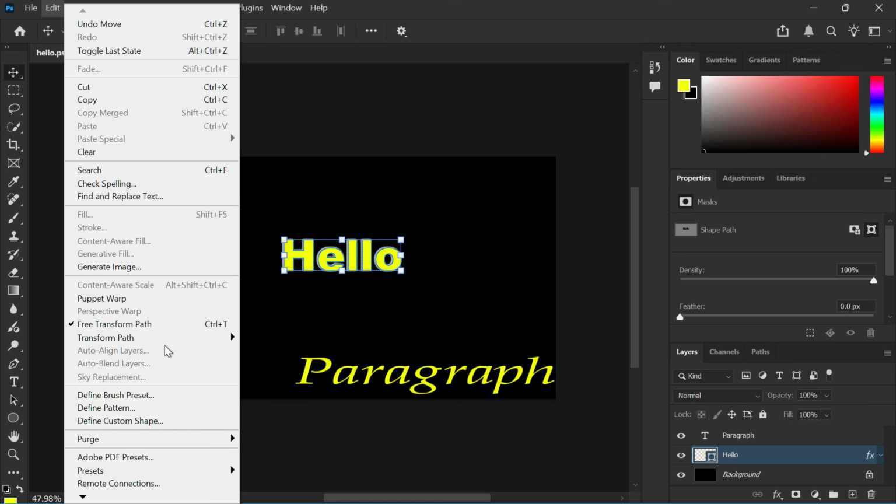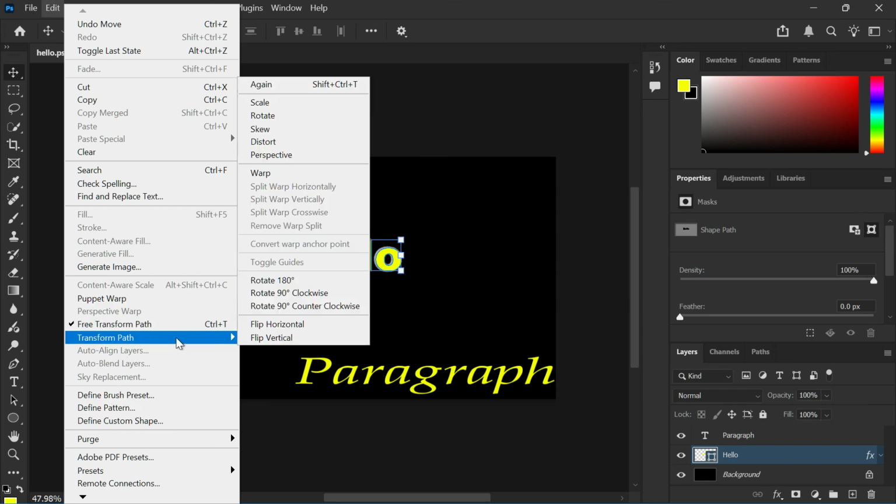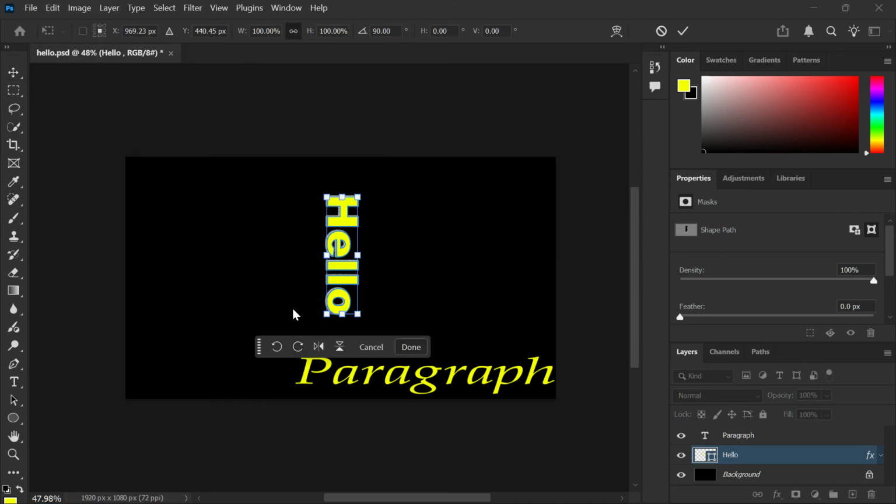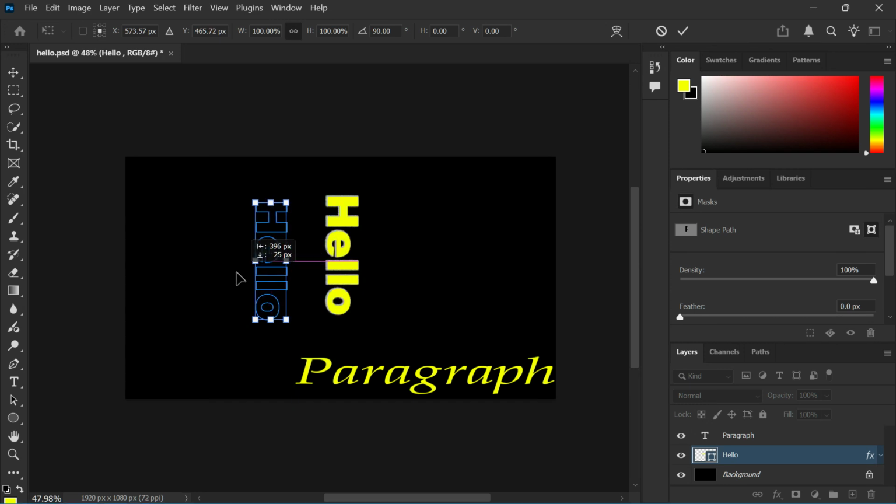As soon as you click Scale, you'll see the same bounding box appear around your selected layer. Just like before, click and drag the corner handles to resize proportionally, or drag the side handles to adjust width or height independently. Take your time adjusting the size until it looks exactly how you want it. When you're finished, press Enter to confirm and apply the transformation.